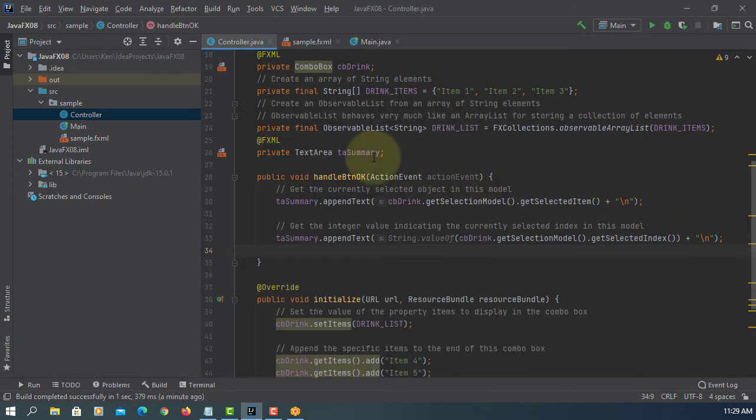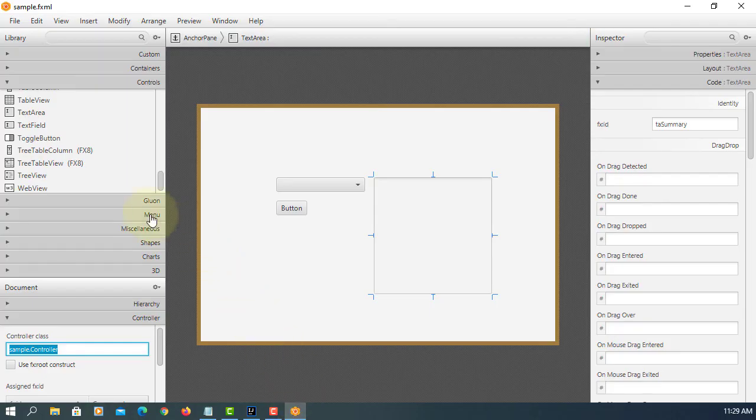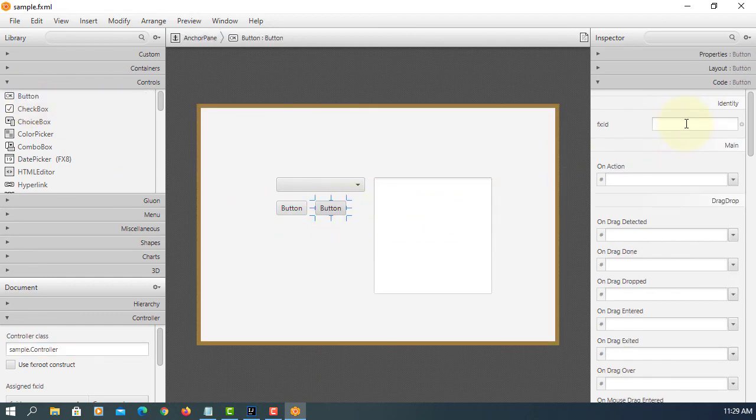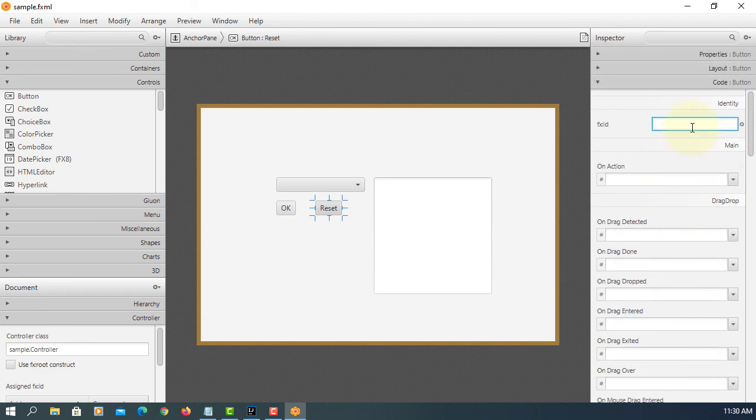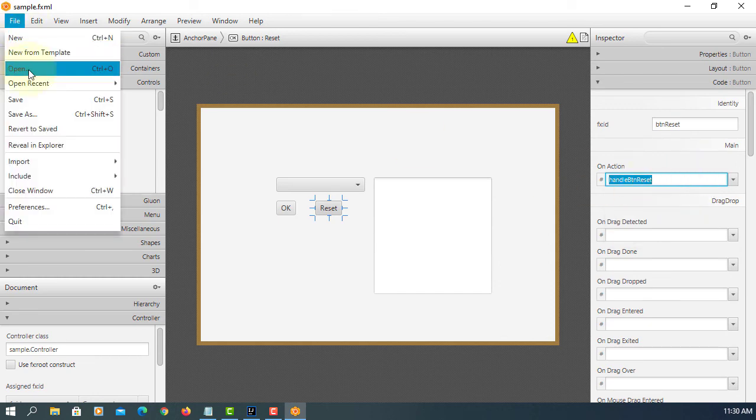So let me have a look at one more thing. We maybe like to reset. So here I will say reset. I will name it as OK. Reset for FX ID. I will say BTN reset. This is going to have a handler. So handle BTN reset. Save it.